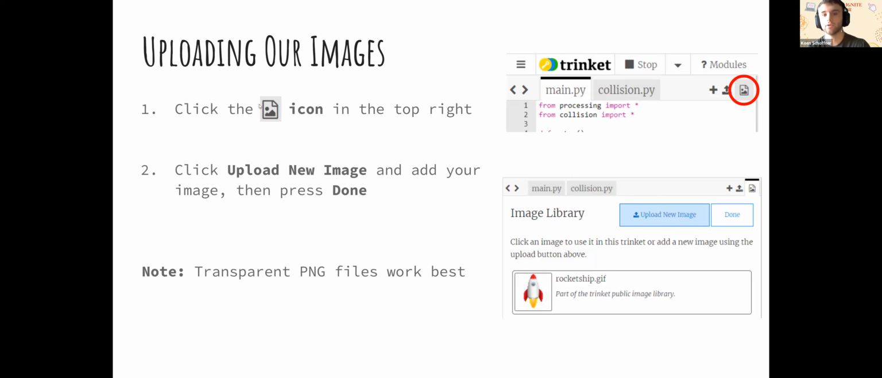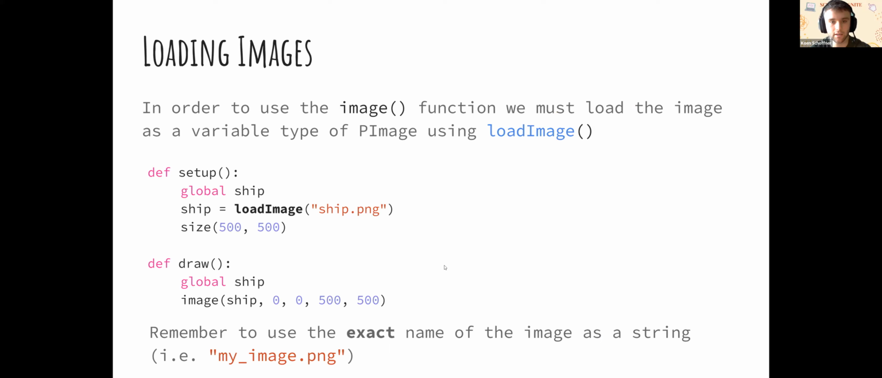But to upload images, okay, you're going to look for this icon in Trinket, okay? And then you're going to click upload a new image and add your image and press done, okay? So you can find images online, okay? There's some that we provide for you guys. There's a link to a Google Doc folder, I believe, that has a bunch of images. I'll go through an example just to show you guys. But just a quick note, transparent PNG files work best. So I'll show you guys what that looks like here after I go over the code example.